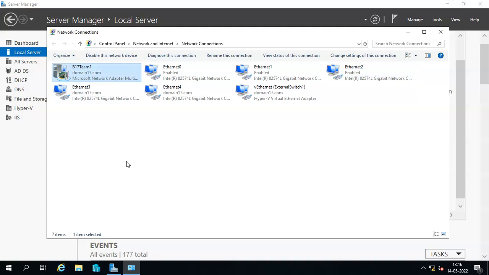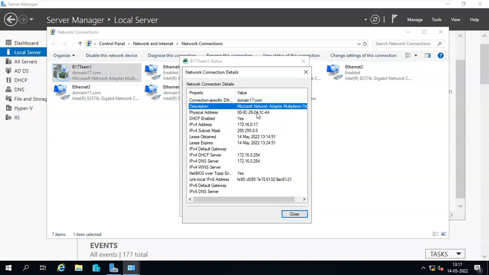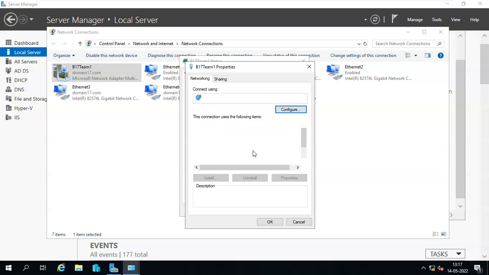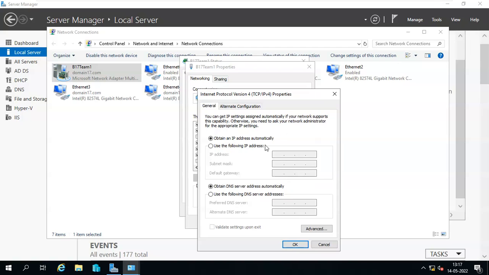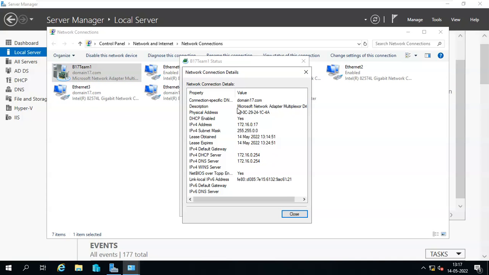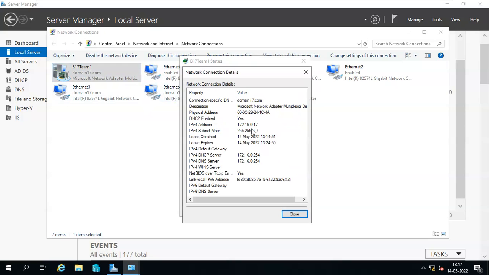It is bridged here. So it is the Microsoft Network Adapter Multiplexer Driver. The name is B17 Team 1. Go to details, there is a description, a MAC address and an IP address. Enable, yes. We can assign our own IP address if we want. Go to IPv4 properties. You can assign your own IP address, or otherwise get an IP address from a DHCP server. Now the IP address of the team is 17.